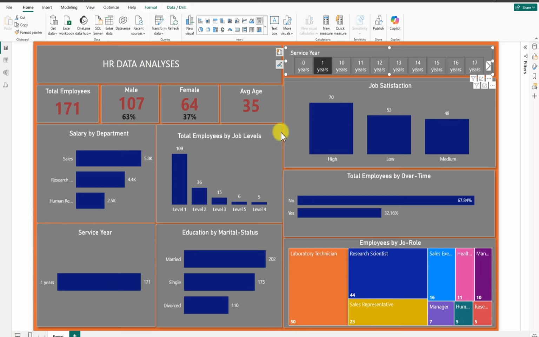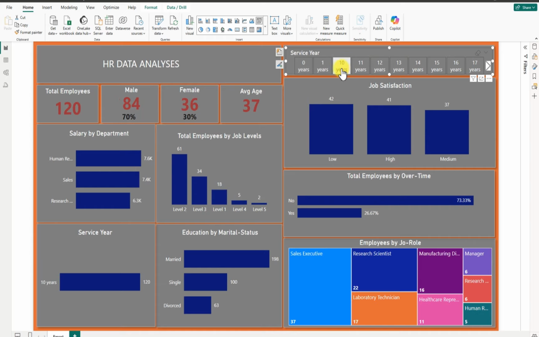Now, people that have served for 1 year, you can see human resources have 2,500 per month, and researcher have 4,400, and sales have 5,800. And what about people that have already served for 10 years? You can see their salary, the total employee, the male, the female, and the average age doesn't change. Then you can see service year 10 years. You can see we have 120.